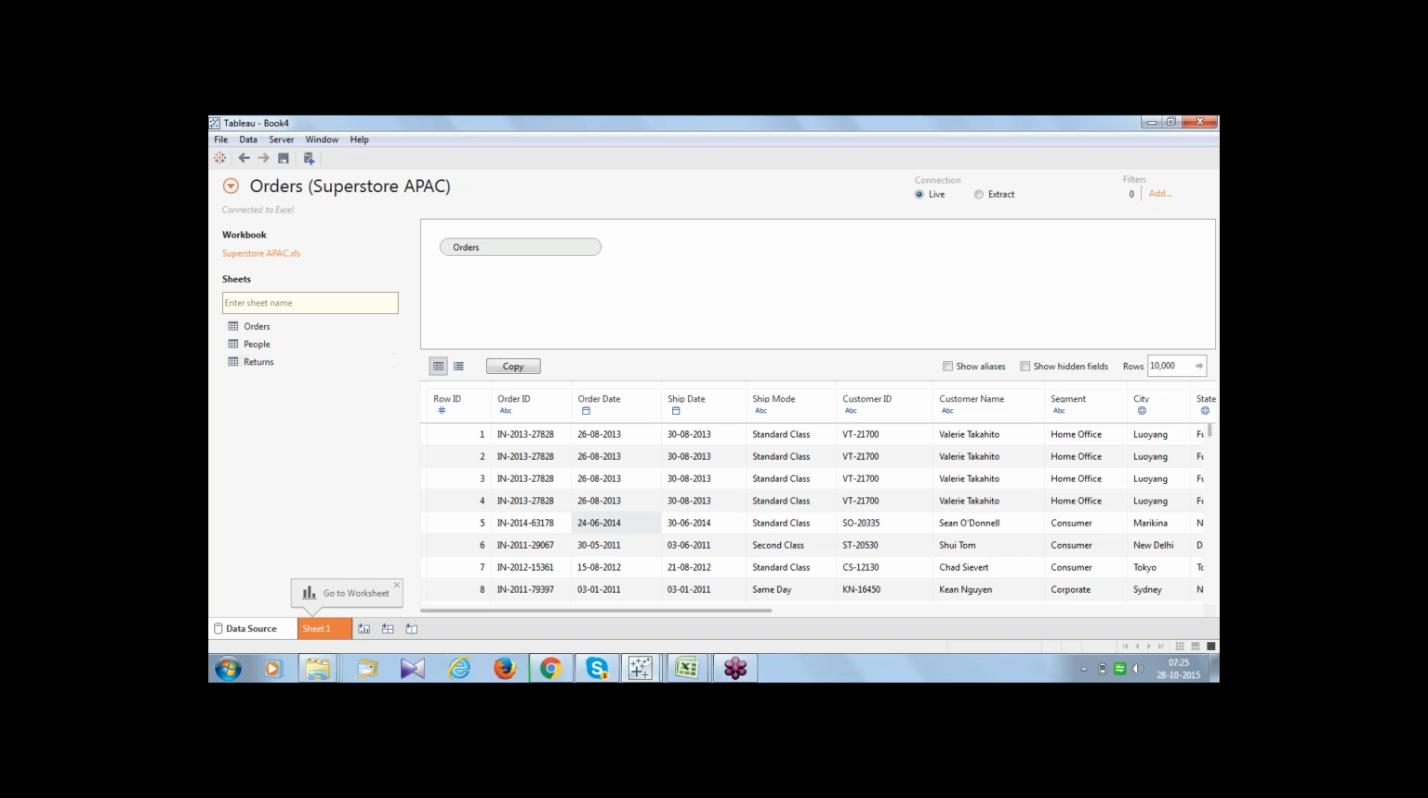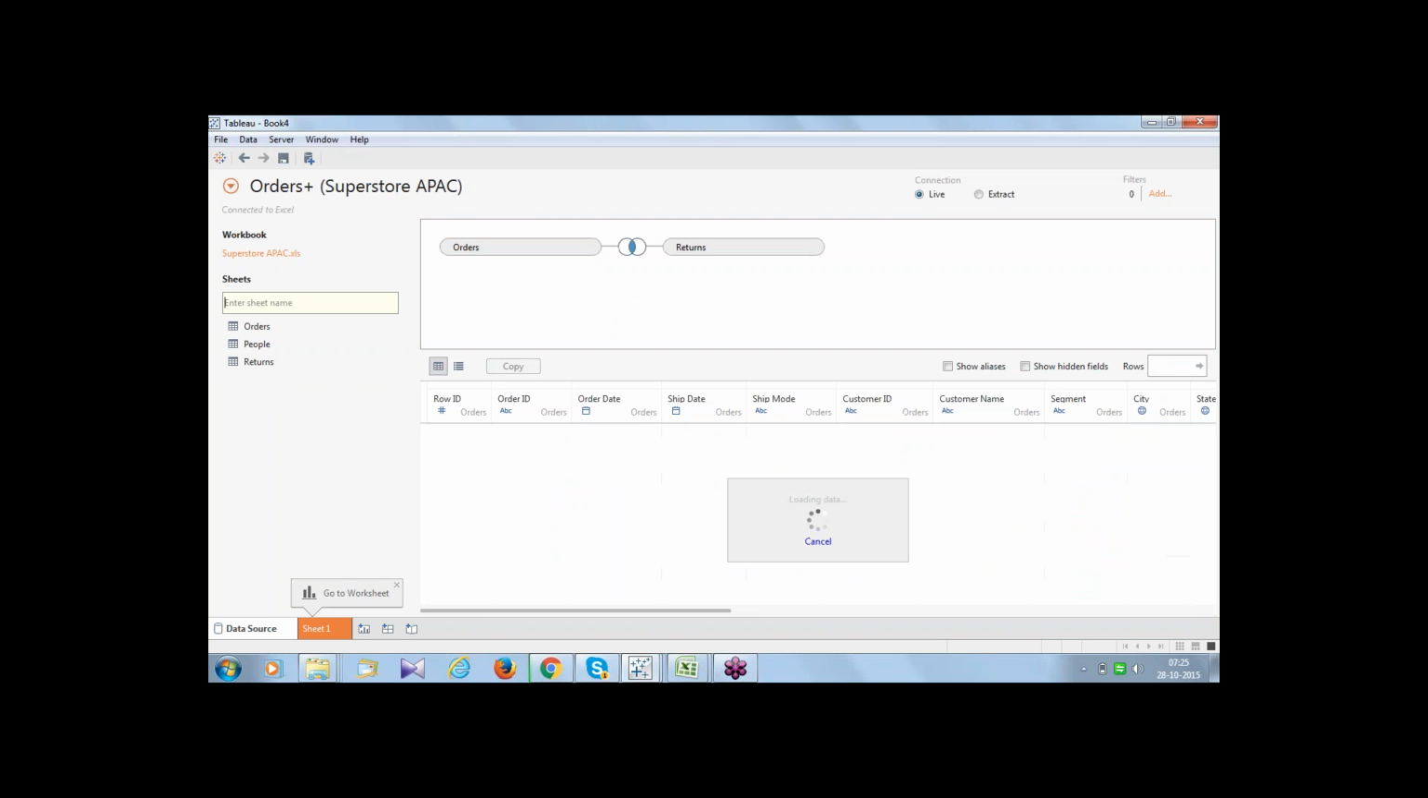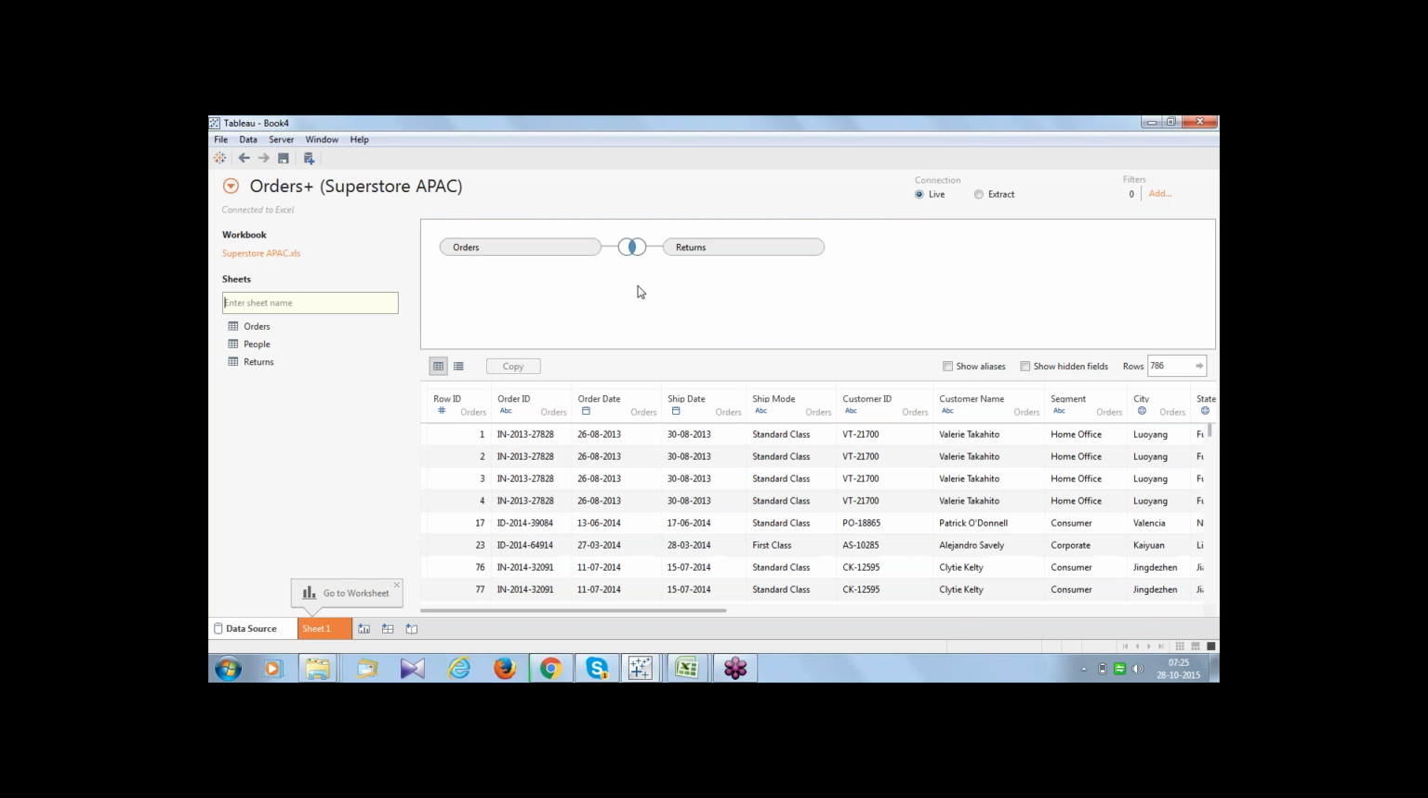So now, for example, I have brought this order table data. Now I have to bring the return table. So what I have to do is just click on return and drag it into the interface. So now we can say the order table is joined with the return table, right? Yes.